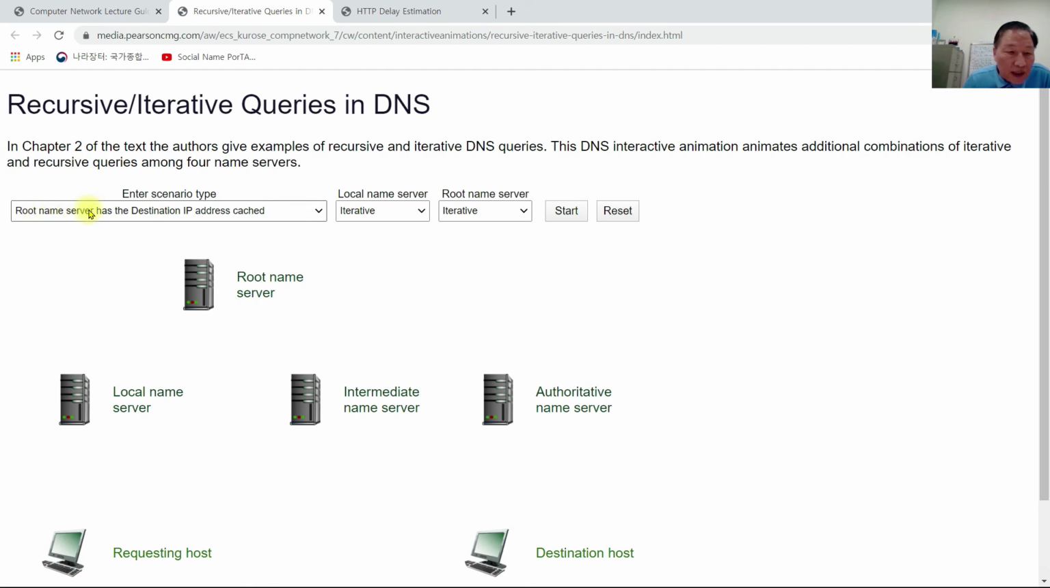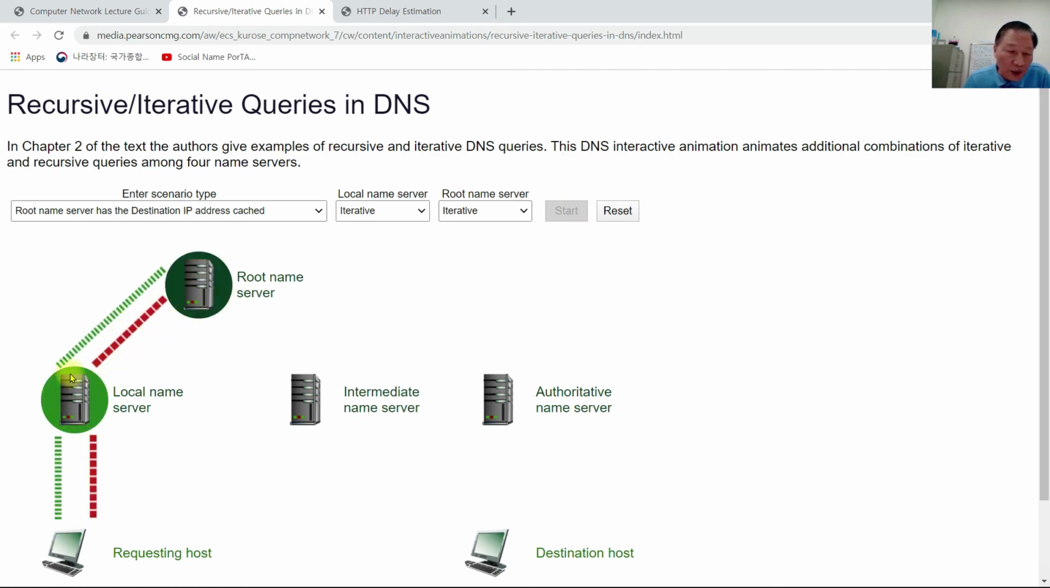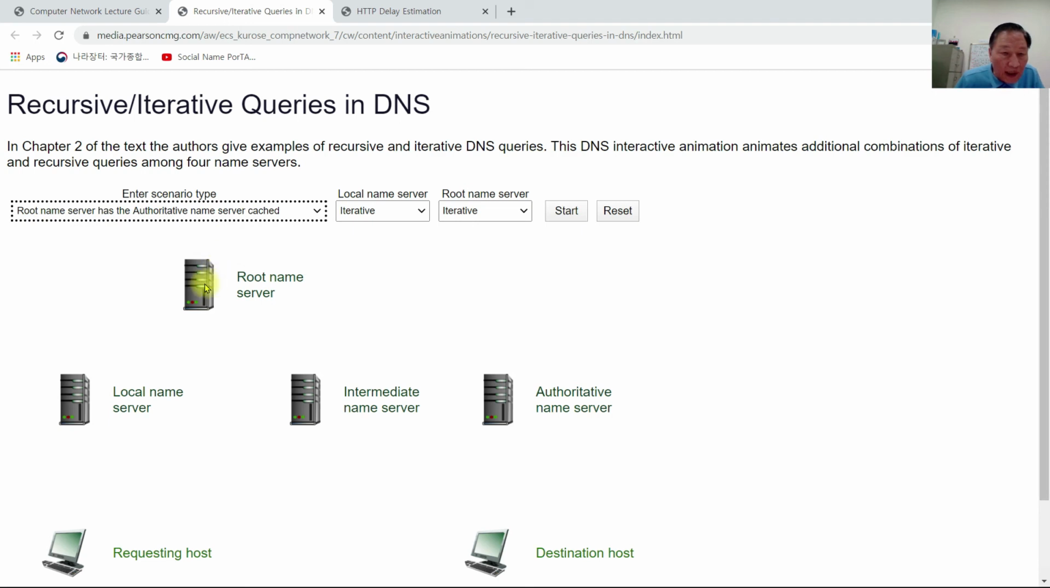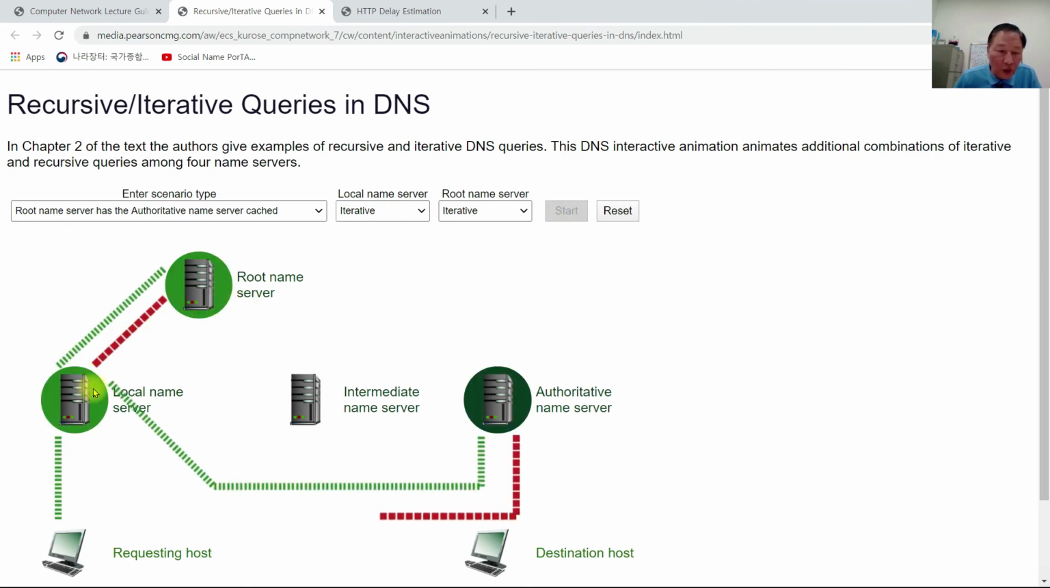Okay, here if we are choosing the first scenario type, the root name server has the destination IP address cached. That information is stored here, then we can start here, then that information will be retrieved from here, and that will be stored there, and finally this local name server is providing that information. After that we can get the right information. And if we are choosing another scenario here, for example, the root name server has the authoritative name server cached here, then this is holding only the information about the IP address and others about this authoritative name server. Then that information will be given to this local name server, and that will be given to this one, and finally the IP address will be retrieved from this server. That is the authoritative name server. This one is in charge of that IP address which we are looking for.